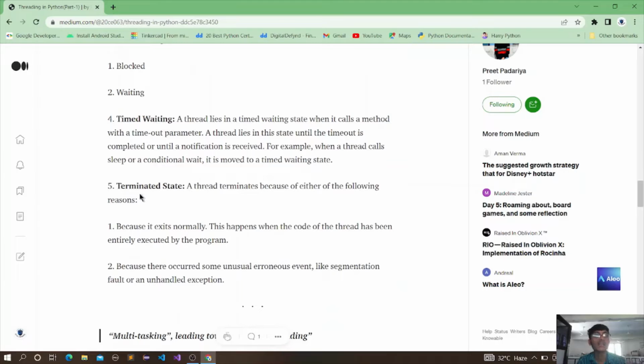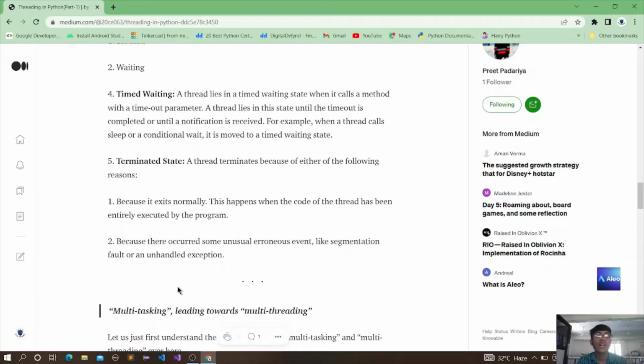Last state is the terminated state. A thread terminates because of either of the following reasons: because it exits normally, which happens when the code of the thread has been entirely executed by the program, or because some unusual erroneous event occurred, like a segmentation fault or an unhandled exception.